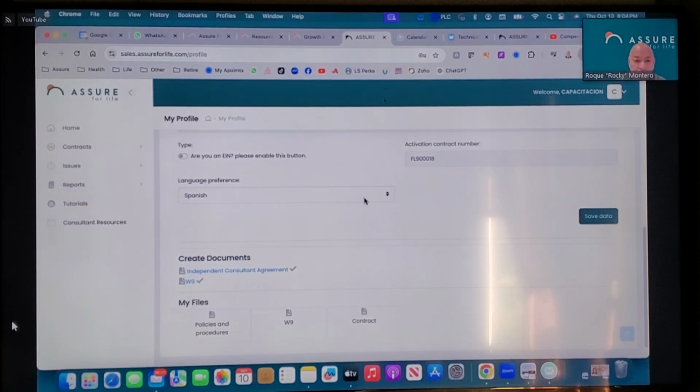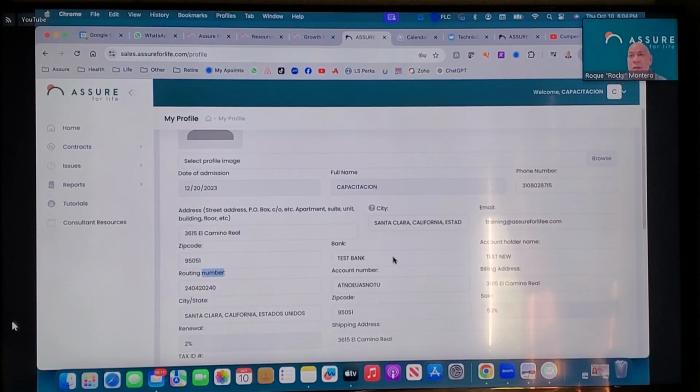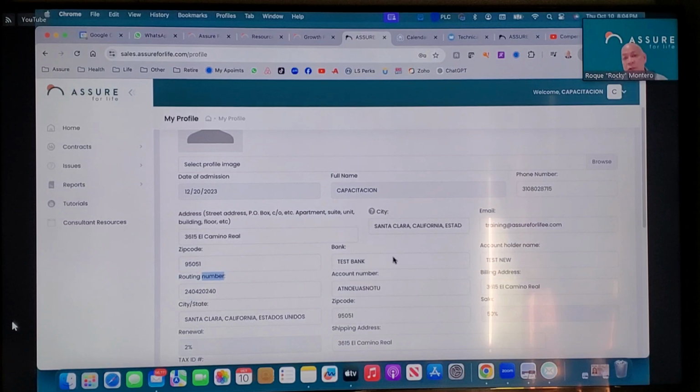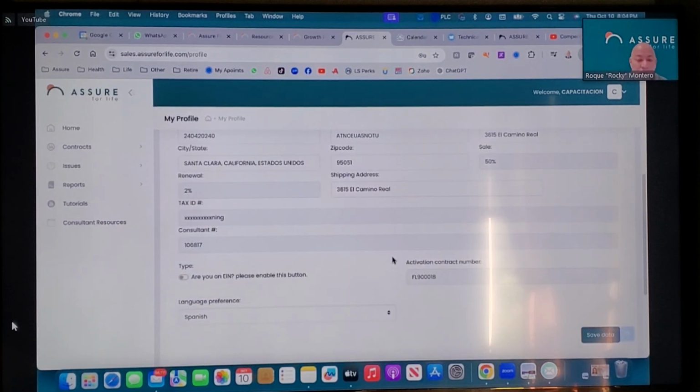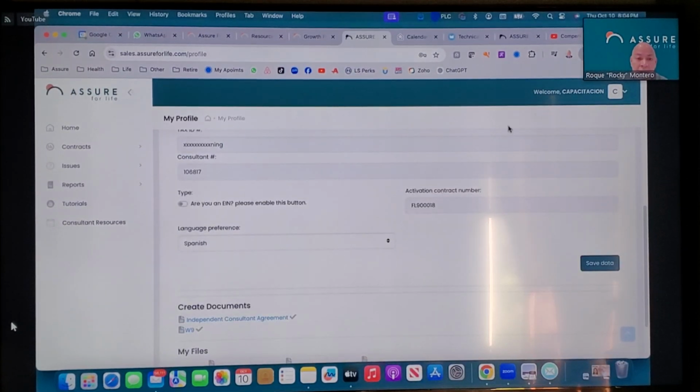They should show here with check marks, okay? Your independent consultant agreement and W-9. They will show right here at the bottom after you complete them, all right? And just click the Save Data button, and then you will be okay to go, all right? With the invitation link, you will be guided to get certified, okay? So once you complete the certification and this part of your profile, you will be ready to start writing sales.